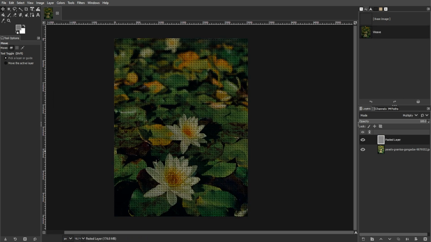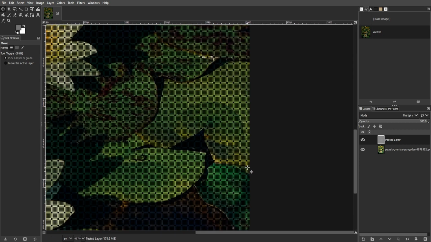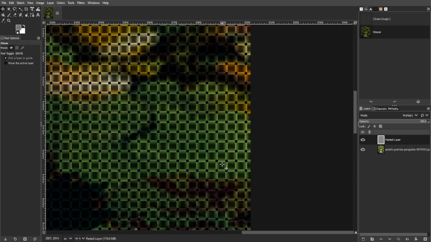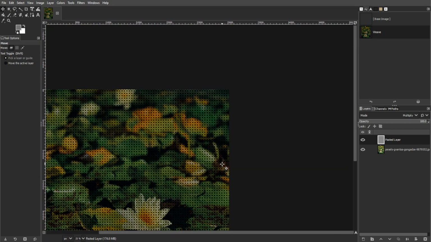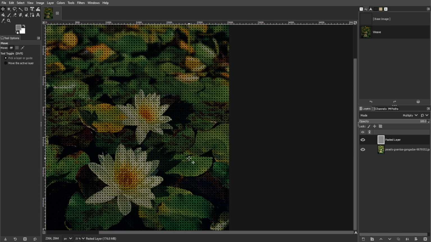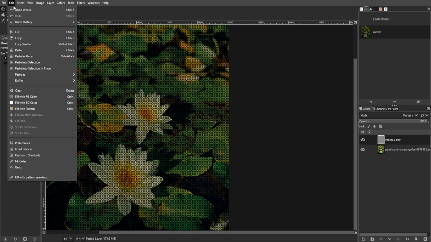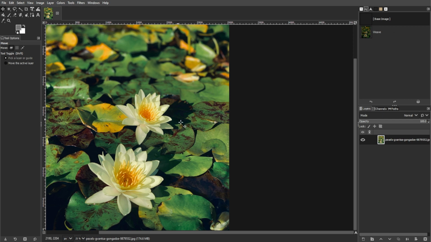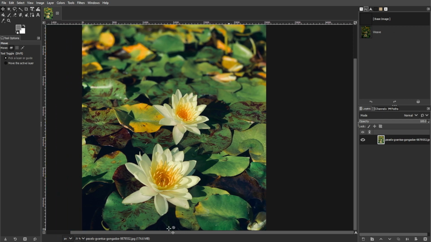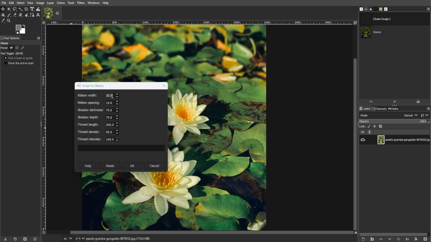The third step is reviewing and adjusting if necessary. Take a moment to review the results of the weave effect that you have applied to your image. If you're not entirely happy with how it looks, you can undo the effects by going to Edit, then Undo, or by simply pressing Ctrl-Z. Then you can adjust the parameters in the Script-Fu Weave dialog box and reapply the filter until you achieve the desired result.